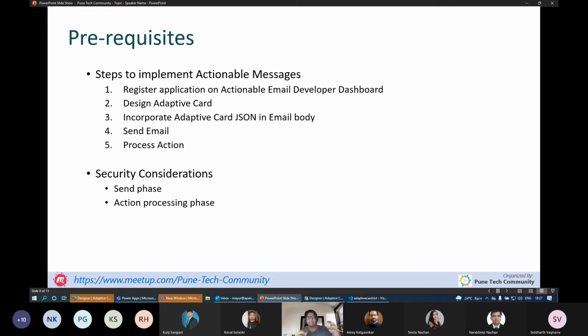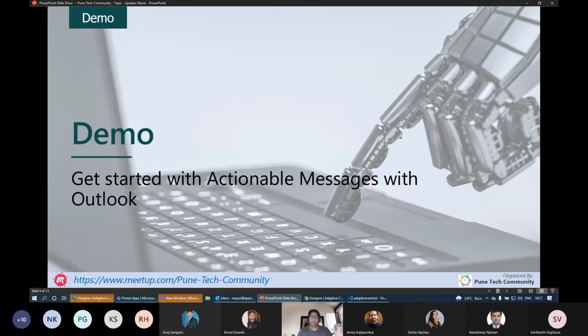But at this point in time, we should be very clear that first we have to send an email, and that is nothing but the send phase. And whenever the user clicks on the submit button, then we have to do something, and that is nothing but the action processing phase. Okay, so if we are clear with these prerequisites, let's start with the demo, and I'll show you how it works.